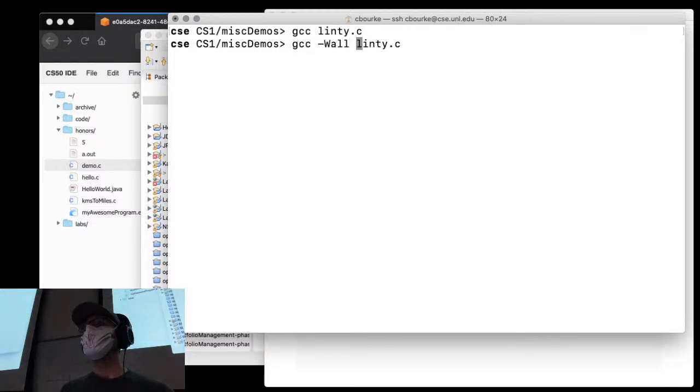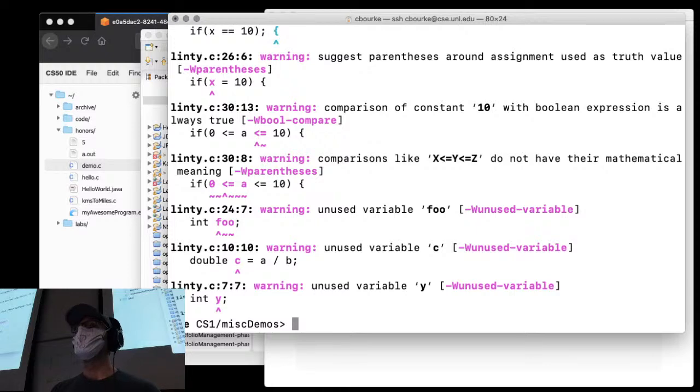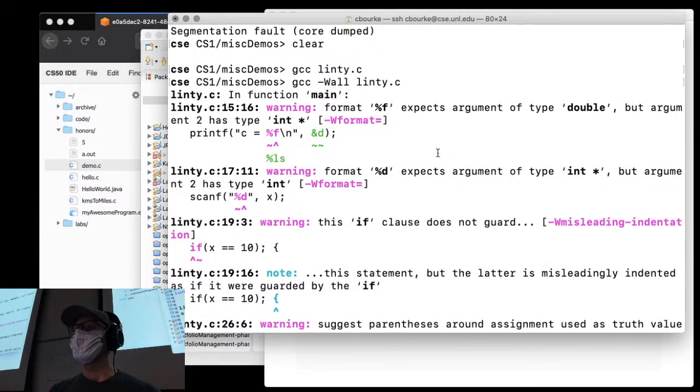Now, this is not the wall flag, but people call it the wall flag. It is capital W for warnings. Print them all, right? Now it lights up like a Christmas tree. There's a whole bunch of problems here. For example, when I printed out C and I got 0, it was the wrong format. D was an integer, and I tried to treat it as a floating point number, because I've got the wrong placeholder here.